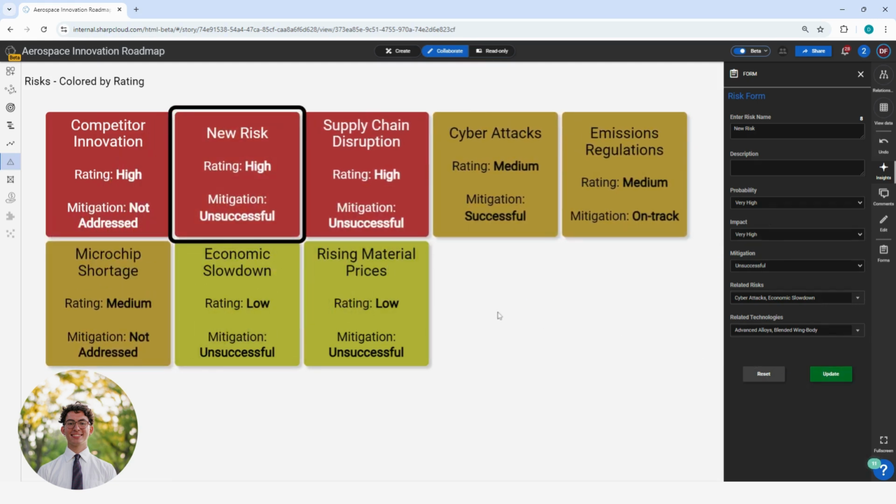Now you can see that the underlying data behind my new risk has changed, and it is now turned to bright red because the calculated risk rating is now high.